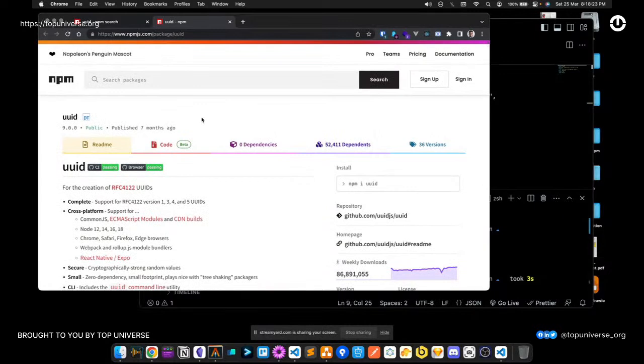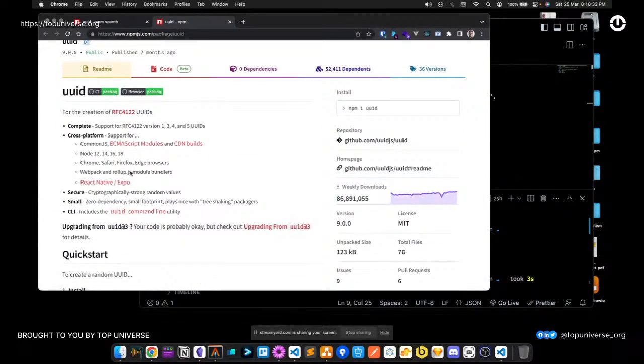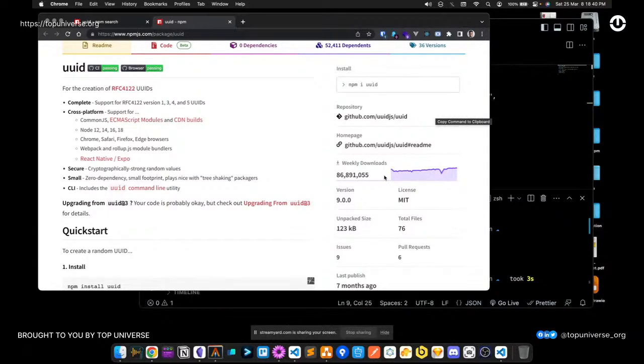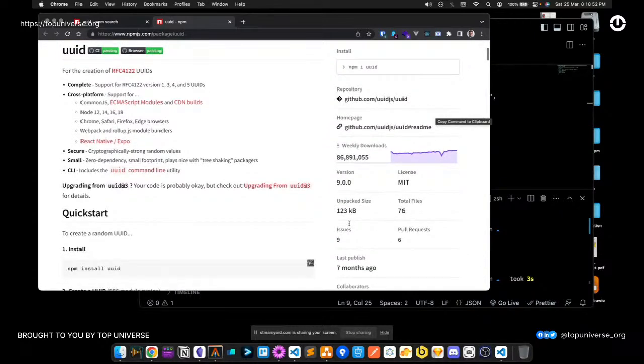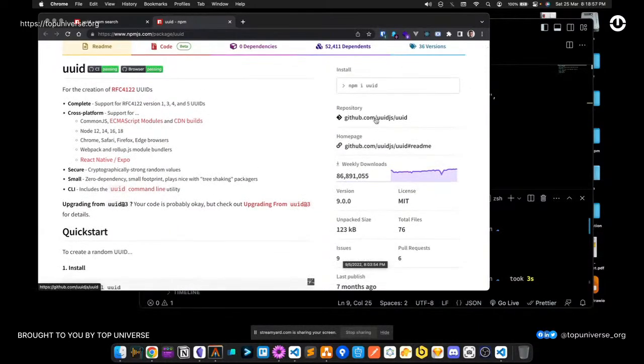When you open it in a new tab, I'm doing this because I want to come back to this page. So this is what I get. It gives me a bunch of details about the package, and the command I can use to install it. It shows that this package has 86 million weekly downloads, which is cool, and it also gives me the version, the license, and the unpacked size. It also shows the last time it was published, which was 7 months ago, and the GitHub repository.